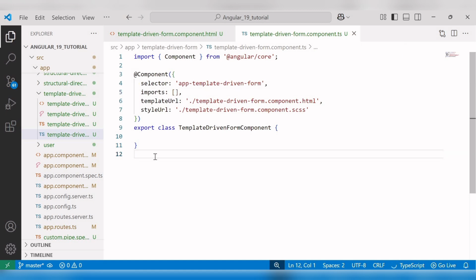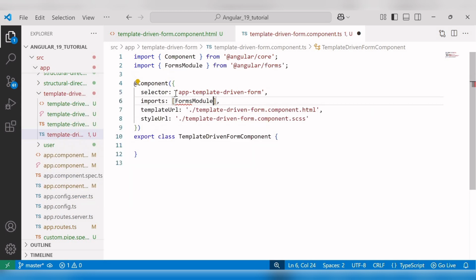And if you are working on a module based Angular application, then the forms module is imported in the ng module of the app.module.ts file. Alternatively, if you are working on a standalone component, you need to import the forms module inside the imports array of the respective component class file. So since we are working on an Angular 19 application which uses standalone components, I will import the forms module inside the imports array of the template driven form component. So this is our first step.